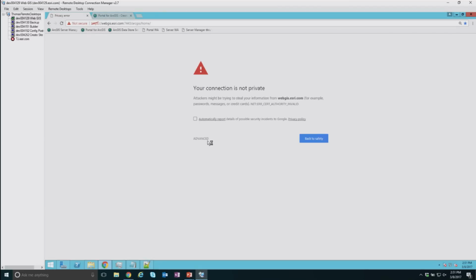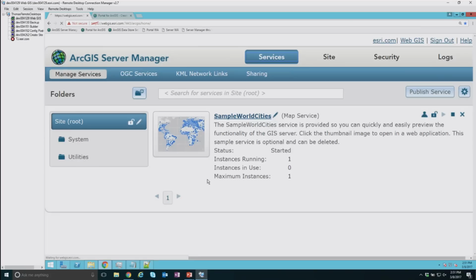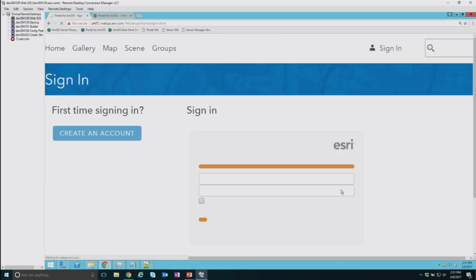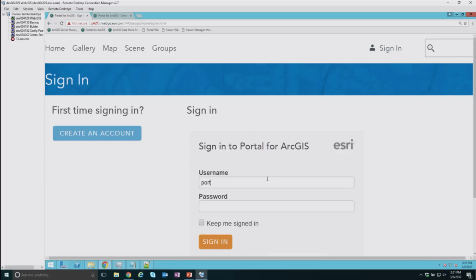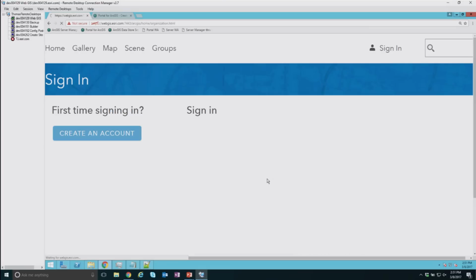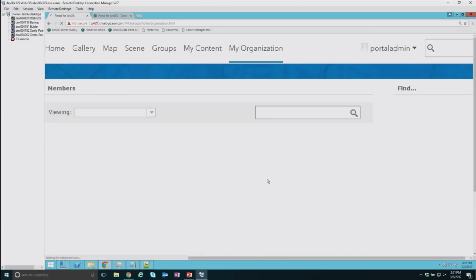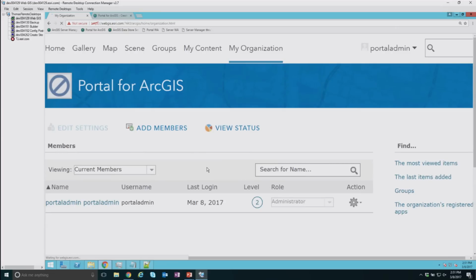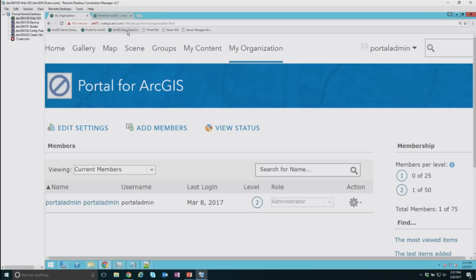Similarly with Portal, when we get through and we create the Portal site, we're going to be shown this home page, and we can choose sign in. We'll use the same Portal admin username and password. And that will take us into our organization. Now we still need to register the data store and also the web adapters. So I'm going to go ahead and do the data store now.